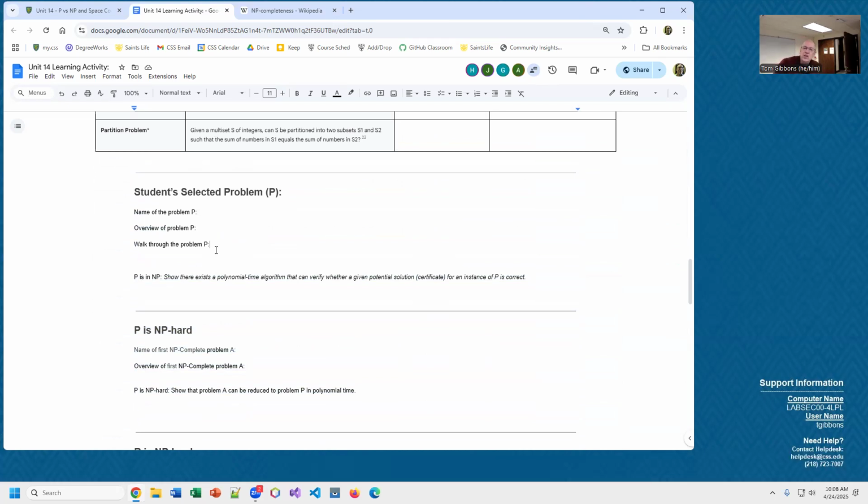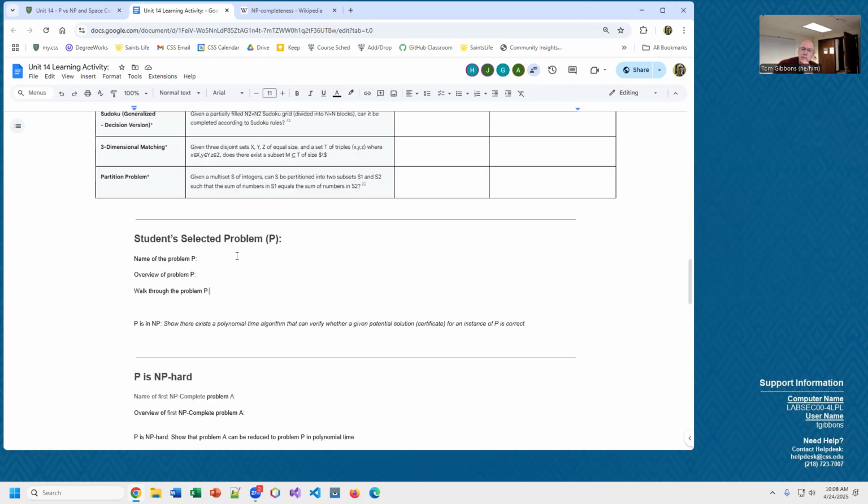And then we're going to show that this problem is NP complete. If you remember, there are two parts to that. First, to show it's NP, show that there exists a polynomial time algorithm that can verify whether a given potential solution, often called a certificate, for an instance of P is correct. So if you're given a solution, can you verify that solution in polynomial time?